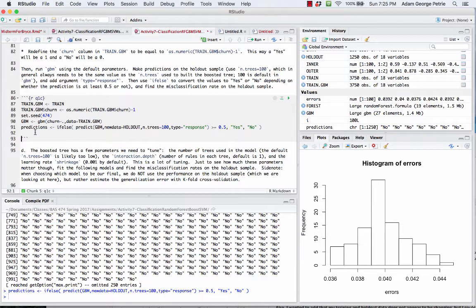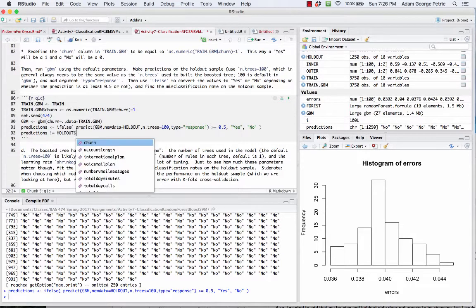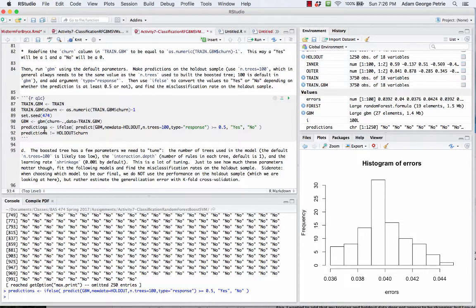All right, so what's the misclassification rate? Well, here's a shortcut. I'm going to say predictions not equal to holdout $churn. What is this doing? Well, the predictions are the predicted classes on the holdout sample. Holdout $churn are the answers on the holdout sample. So if I ask whether or not predictions are not equal to holdout $churn, this will evaluate to true if the answers don't match up. In other words, I made an error. And it'll equal false if the two values are the same, meaning the model got it correct.